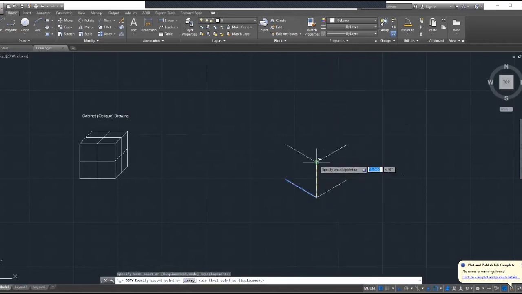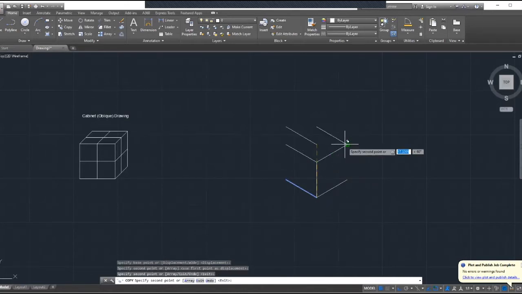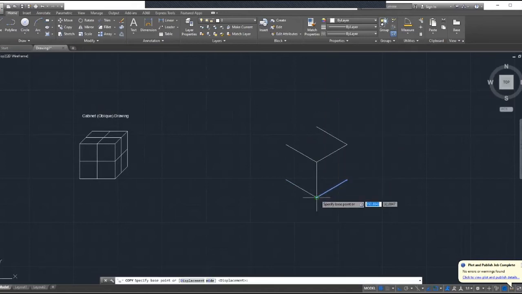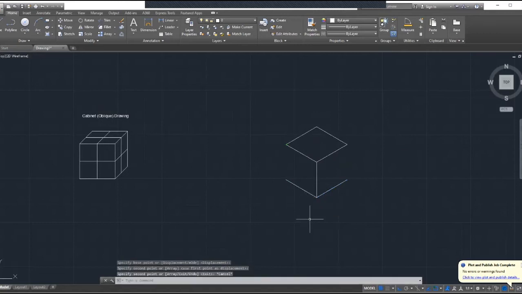And I'll snap it up here. And while I'm at it, I'll just go ahead and snap it right there. And I can take this line and I can copy that line and I can snap it right there. Well, it looks like we're getting a cube.